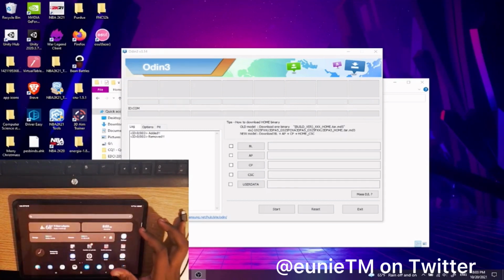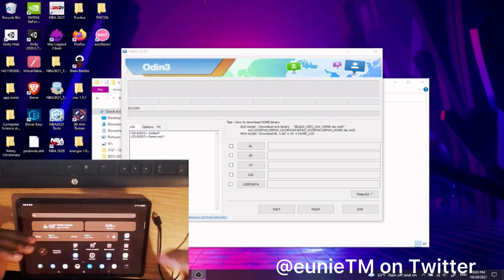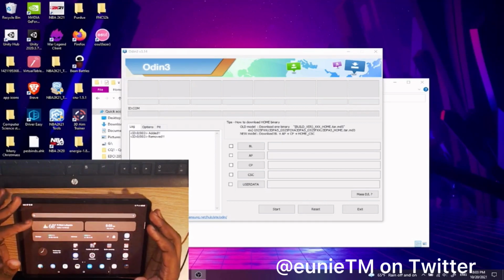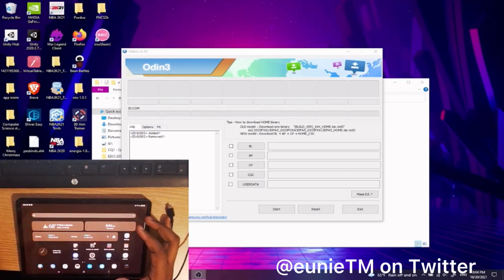If you have any files, make sure you save those somewhere you can come back to, because this process essentially factory resets your tab into an older version. So basically, you're gonna lose all your files, and if you don't have anything backed up, you're gonna lose all your apps as well. So make sure you have everything saved in secure locations, so that once you do this, you can get back to where you were.